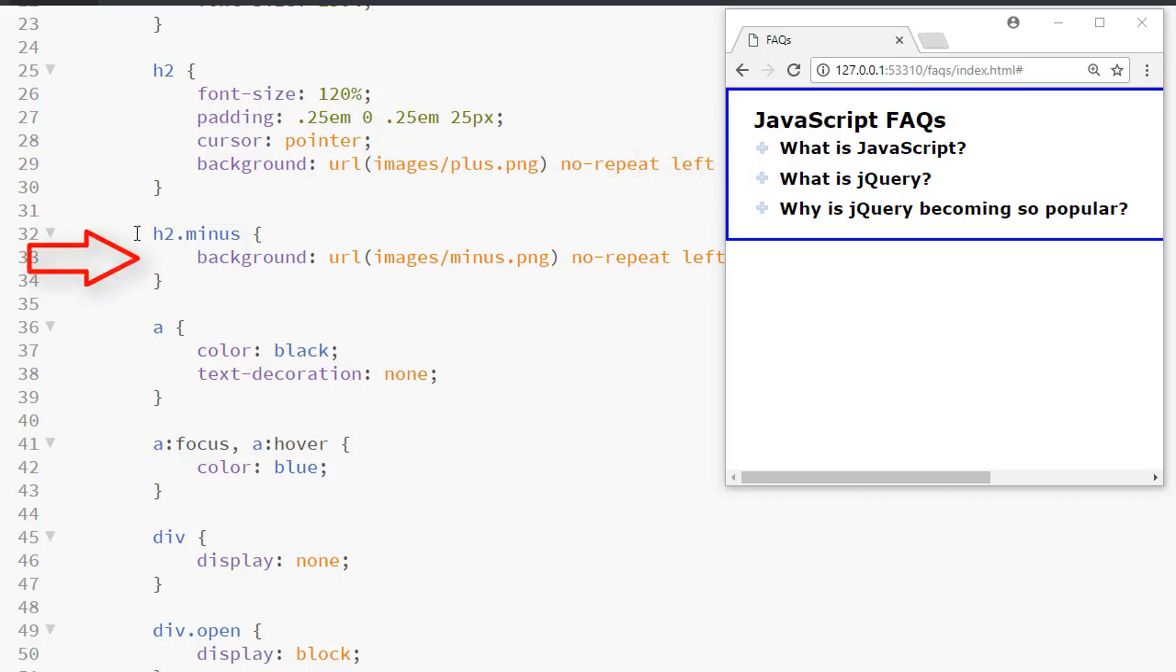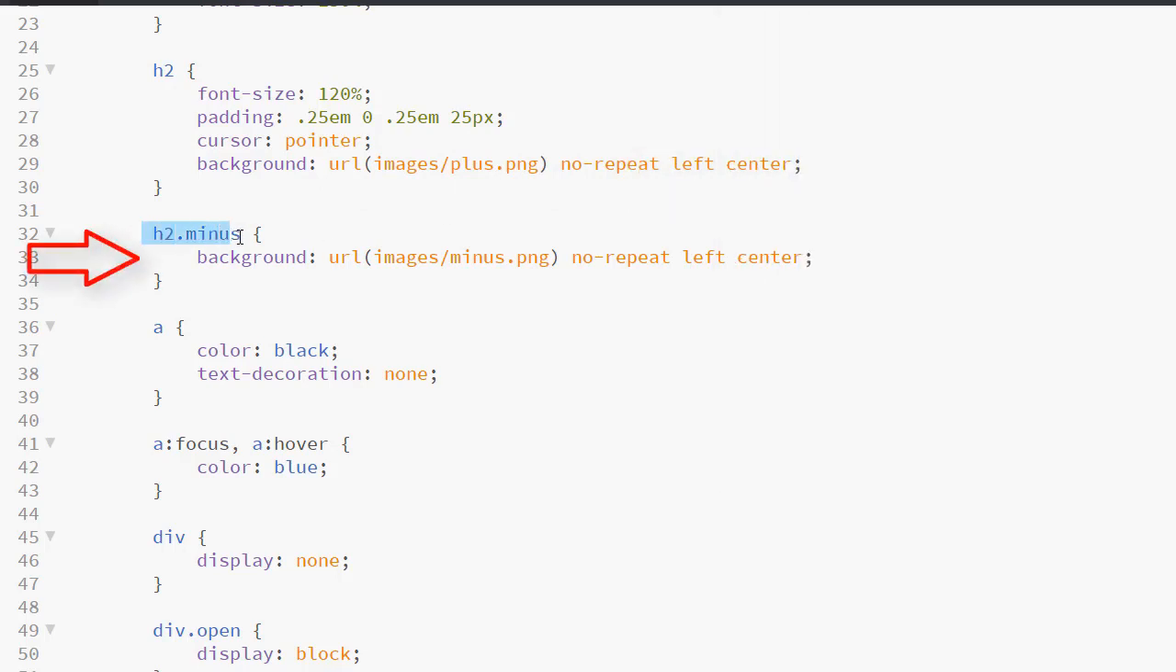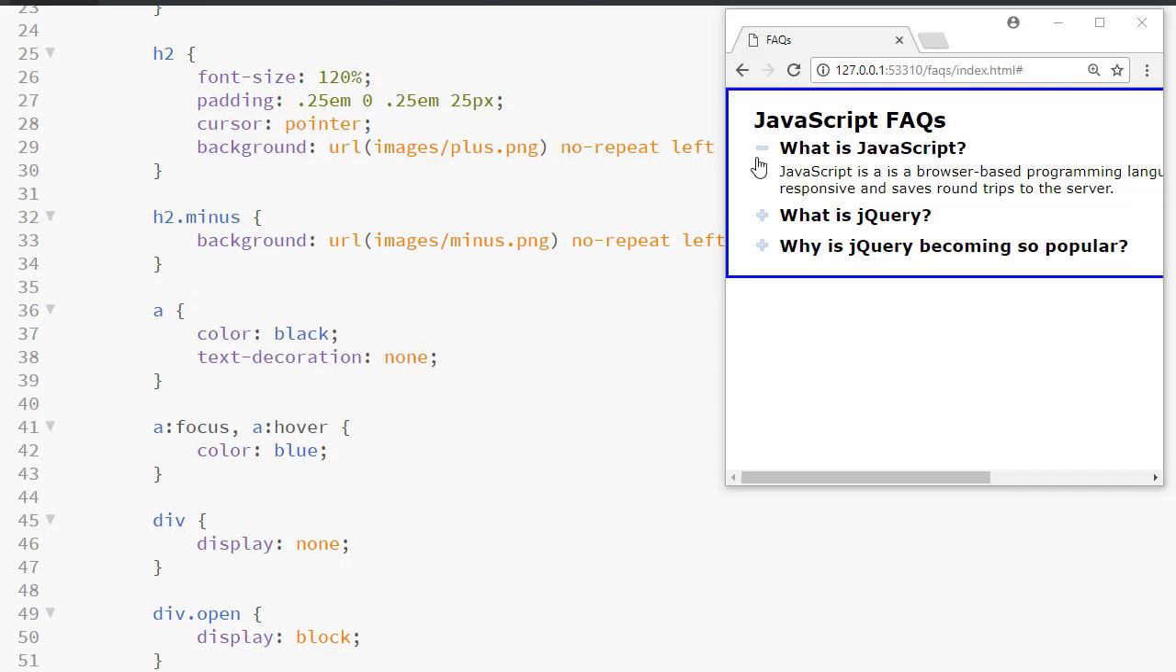Now, underneath in our CSS, we have H2.minus. We have a class called minus being directly applied to the H2. Notice the background image is different. This class will be applied to the H2 using JavaScript. So when the user clicks the H2, not only do we see what's underneath, but our background image changes.